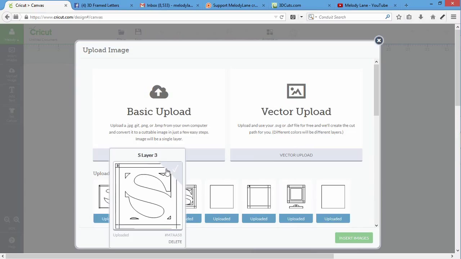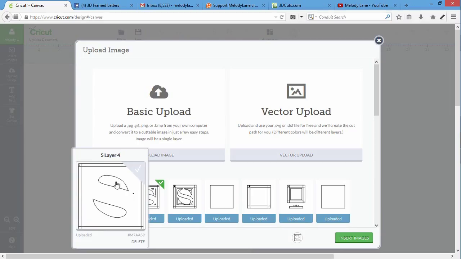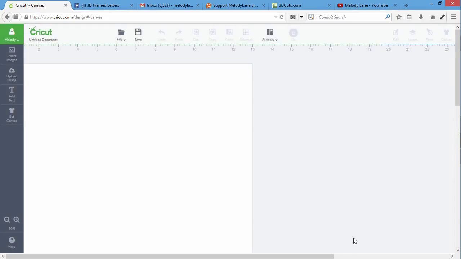So now we want to upload the S's. You highlight those in green. You check that these are all down here and insert image.